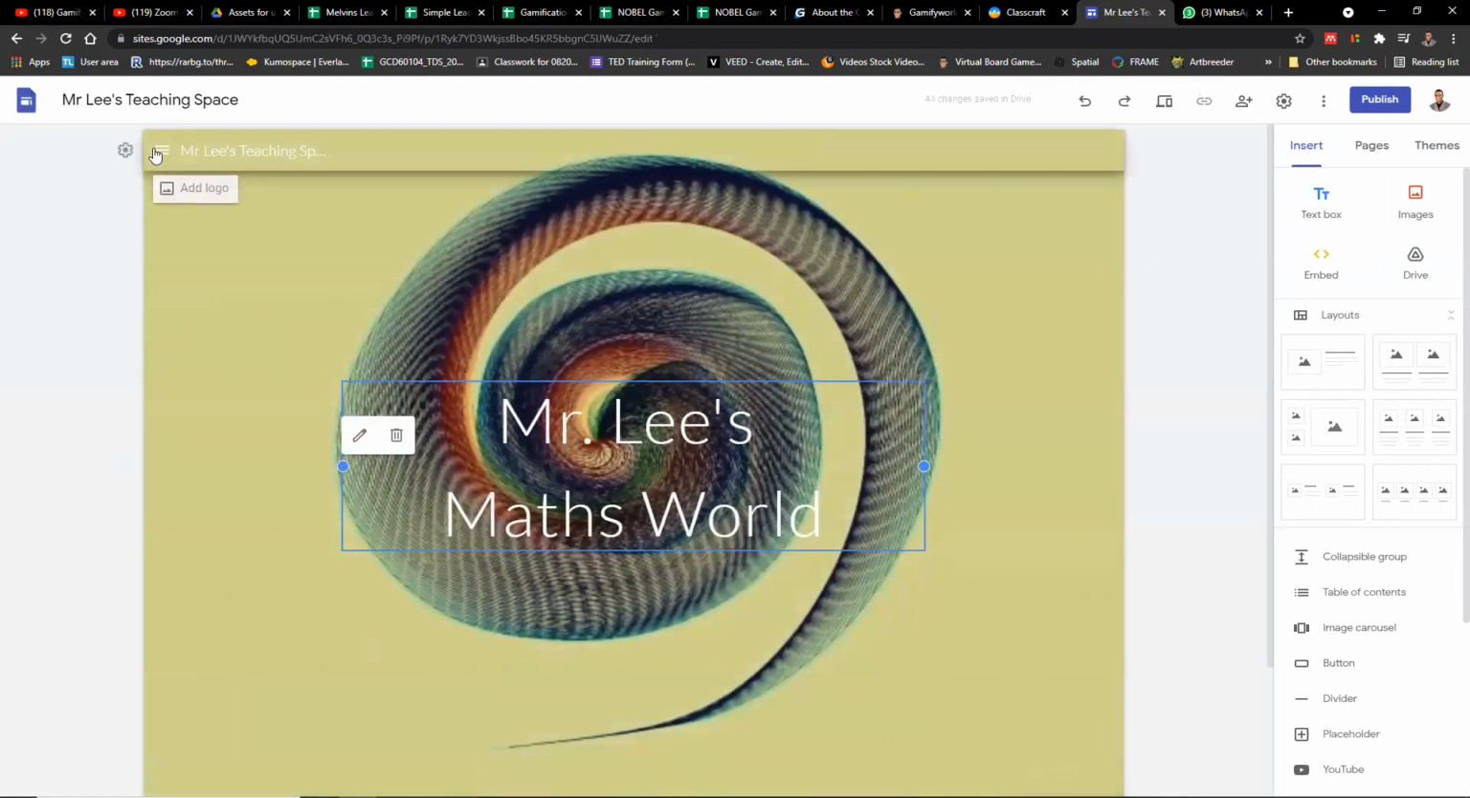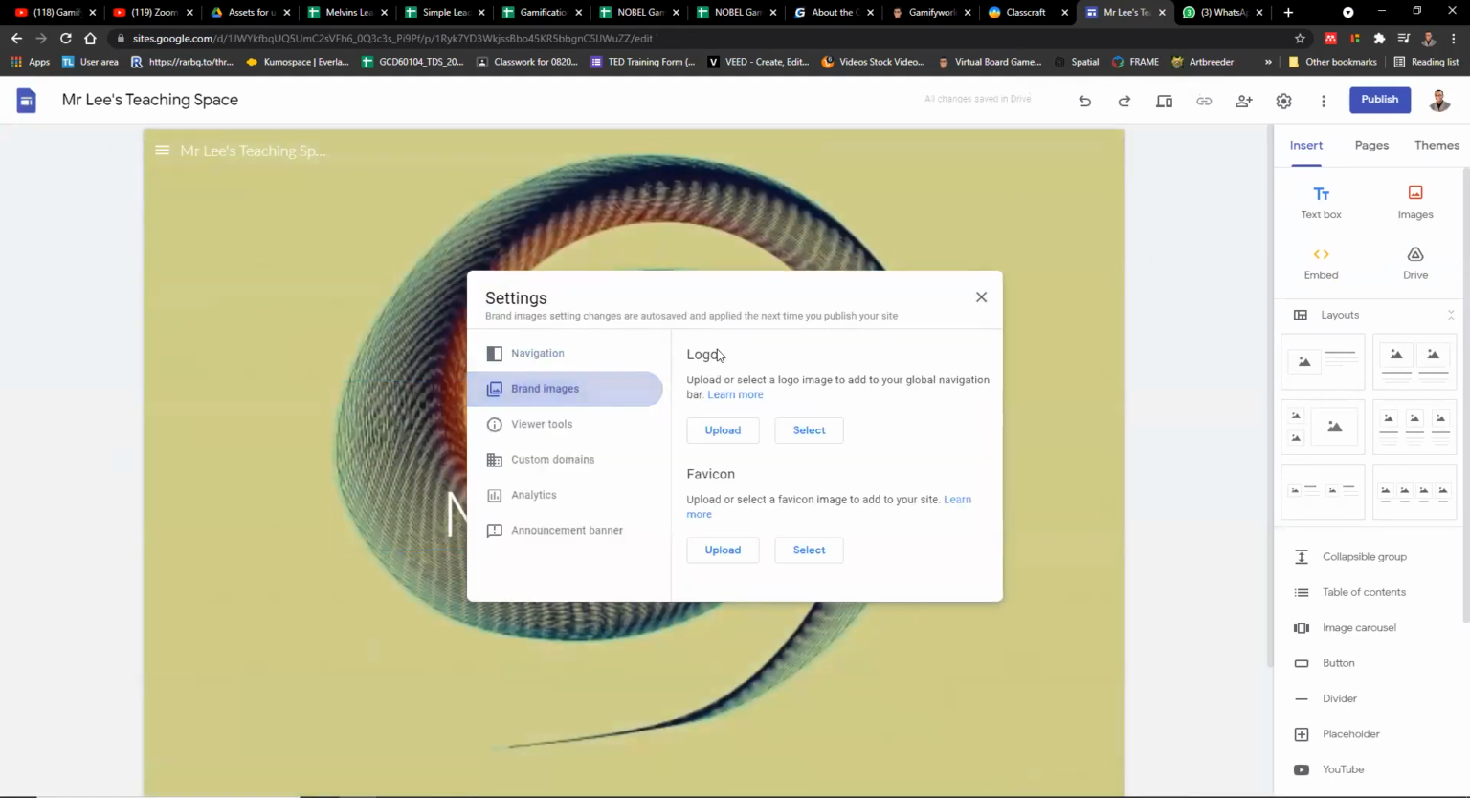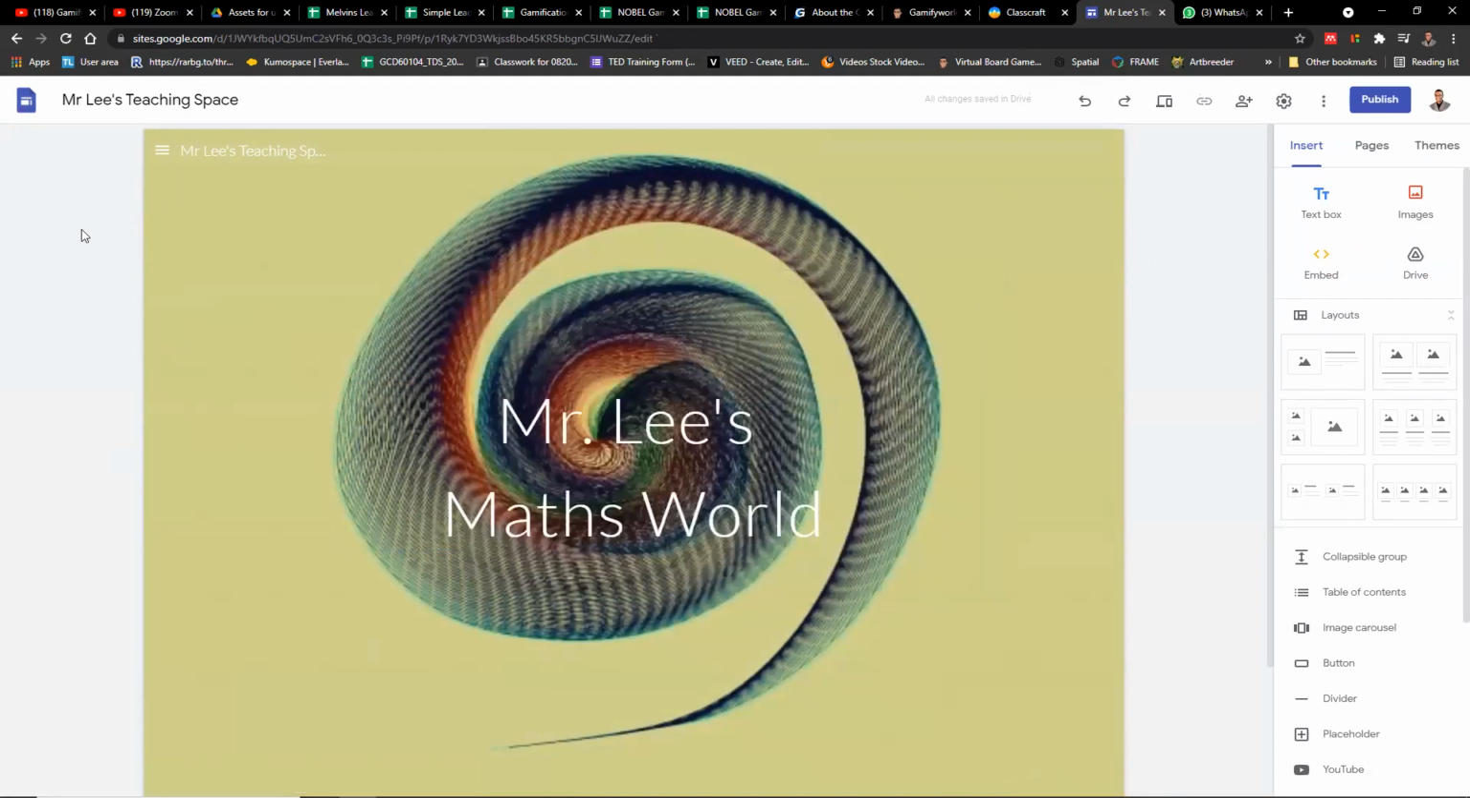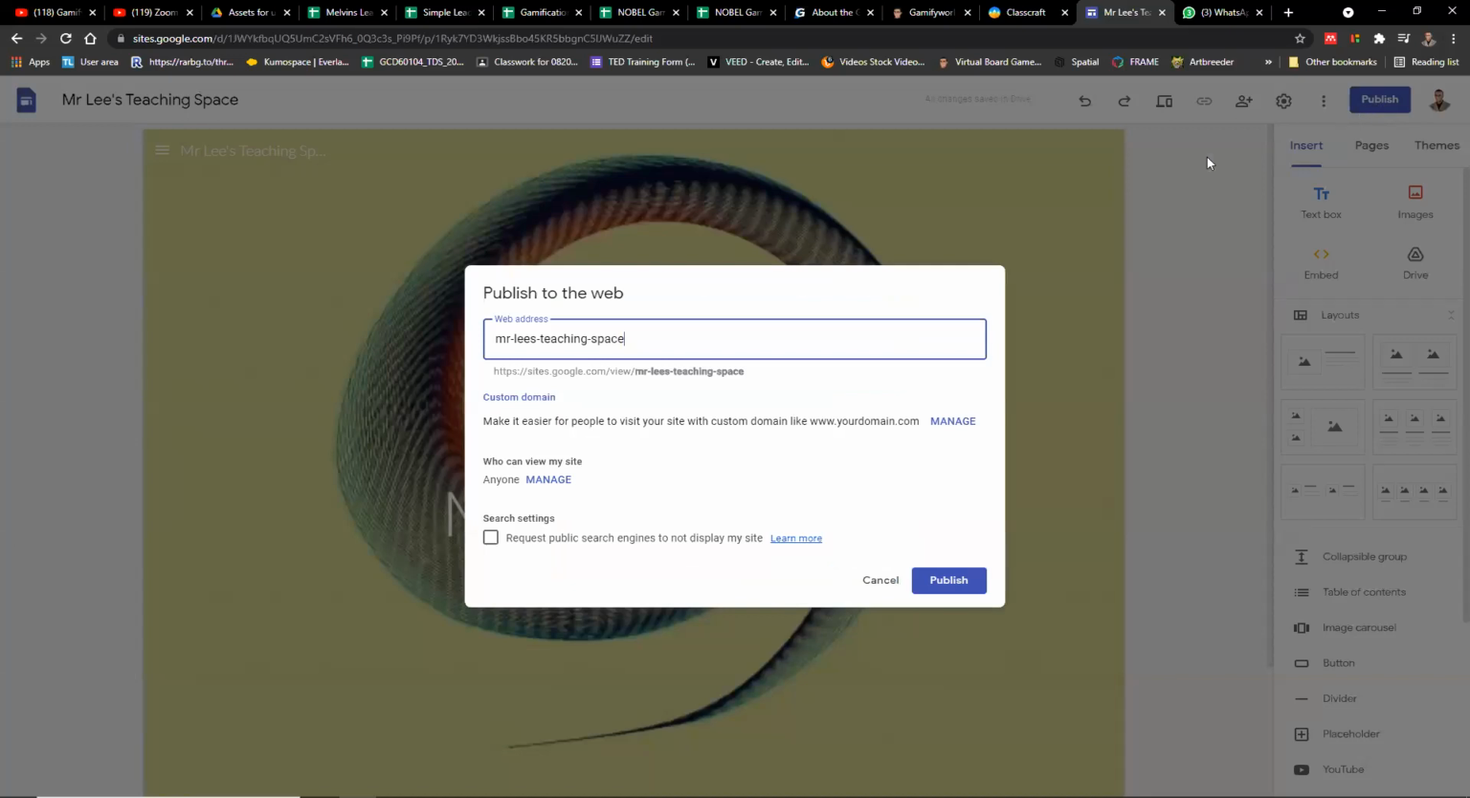So now if you notice that, you can actually upload your little logo. You can create your own, but again, same thing like how you create badges. It has to be a PNG file. And there are other information which you can explore there. So now that you have this, let's publish it. So web address is Mr. Lee's teaching space. Okay, that's fine.